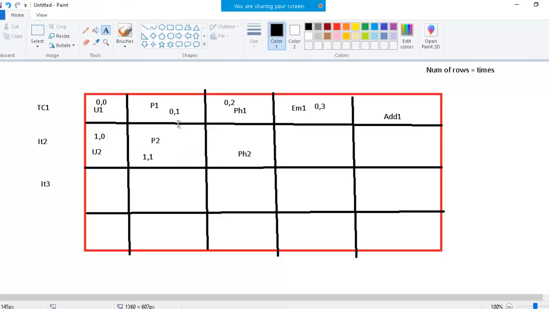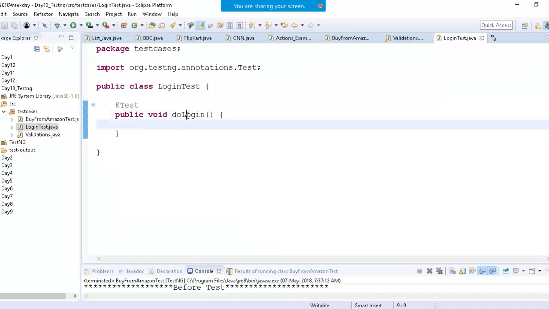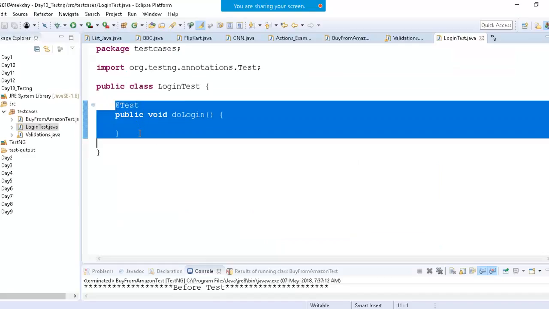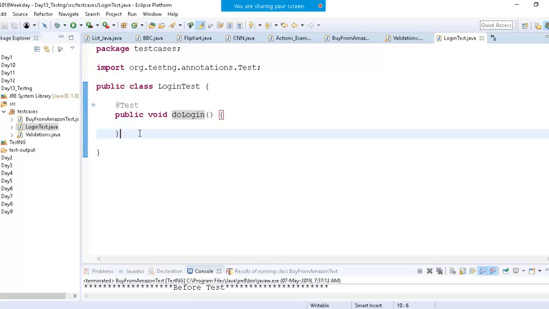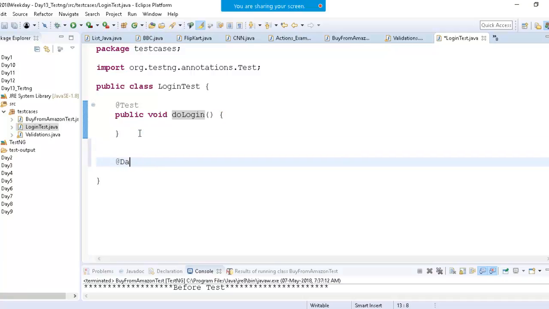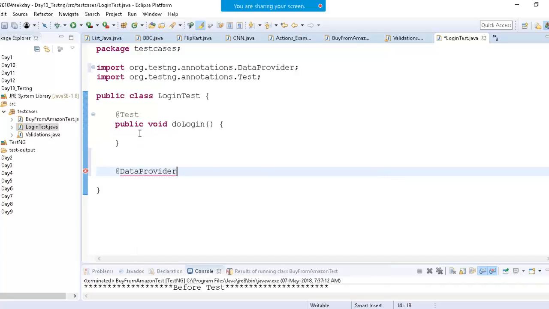So in TestNG, we put the data in a two-dimensional array. And to run this test case multiple times with different sets of data, there are a few steps involved. Major three steps are there. The first step is to make something known as a data provider.